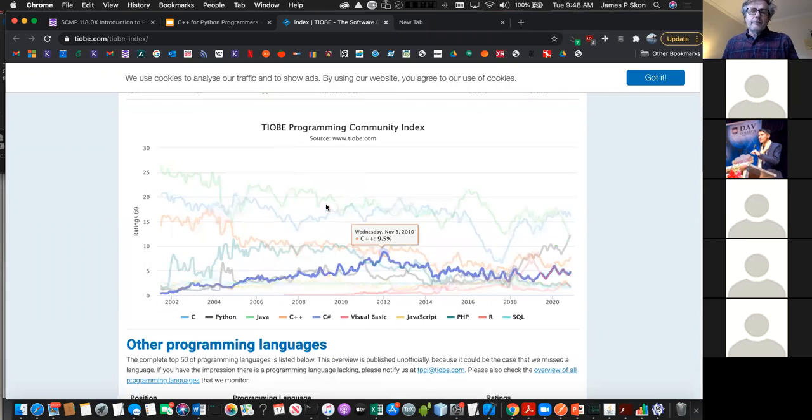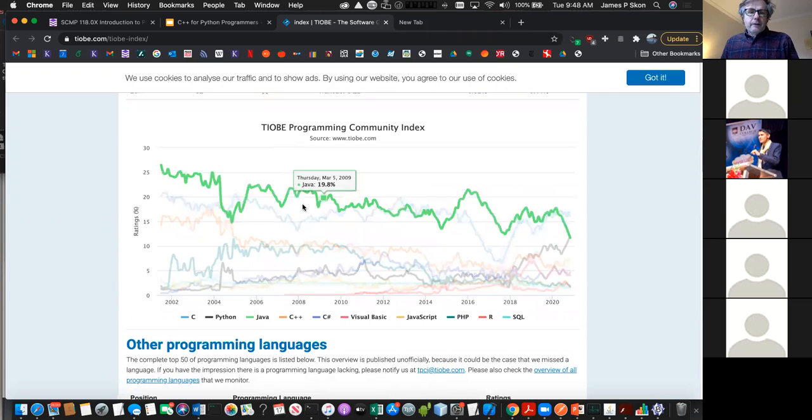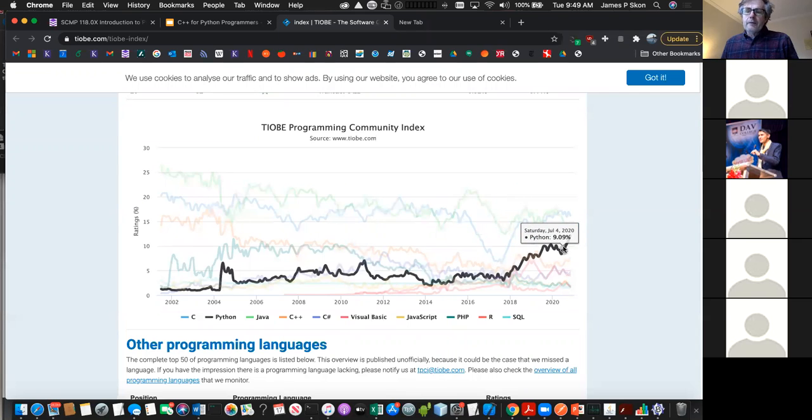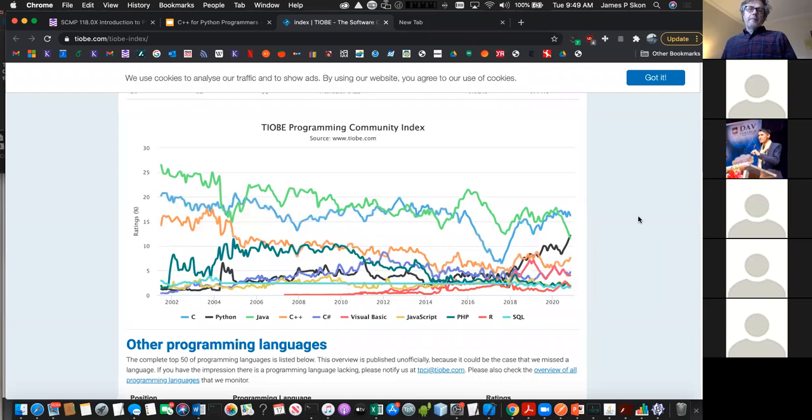So here are actually these things. We notice up here, this green is Java. Java used to dominate, but it's going down. And this second thing is C. C's kind of dipped, but has been coming back up. Right here, the black is Python. It's been going up and down, but recently coming up. So these are all important languages, and they're good languages to know.